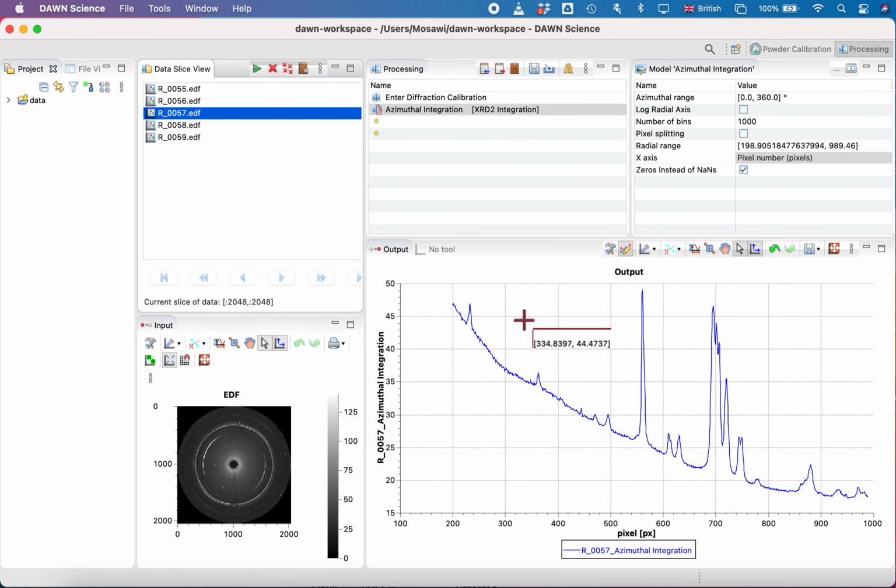We select single and select single X column, then finish. Now, this plot was saved individually. Now, if we would like to save everything in the data slice view, we can add another function to the pipeline.